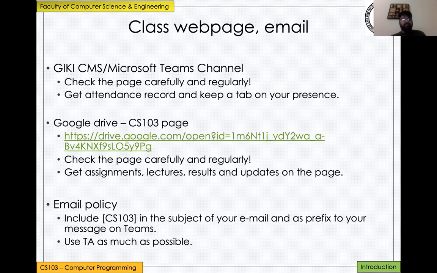The email policy is very simple, and it is the same for chats as well. You must always include CS103 in the subject of your email and as a prefix to your message on Teams, so that I can clearly know which subject you're talking about. I also wish you to use the TA as much as possible wherever required.